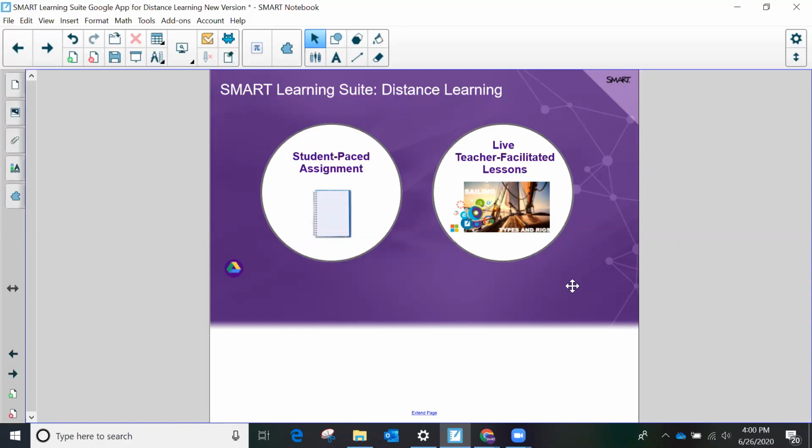So whether the students are face-to-face in the classroom, or if the students are watching a lesson maybe through a Zoom call or a Google Meet or something similar to that. Okay, so let's go ahead and get started.